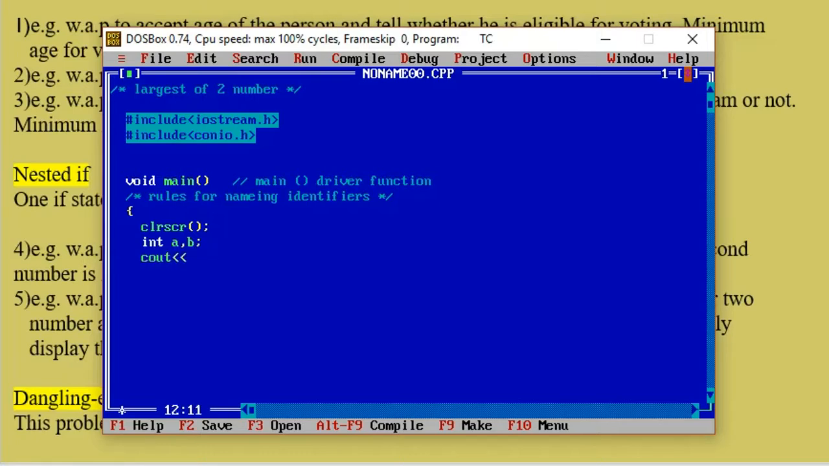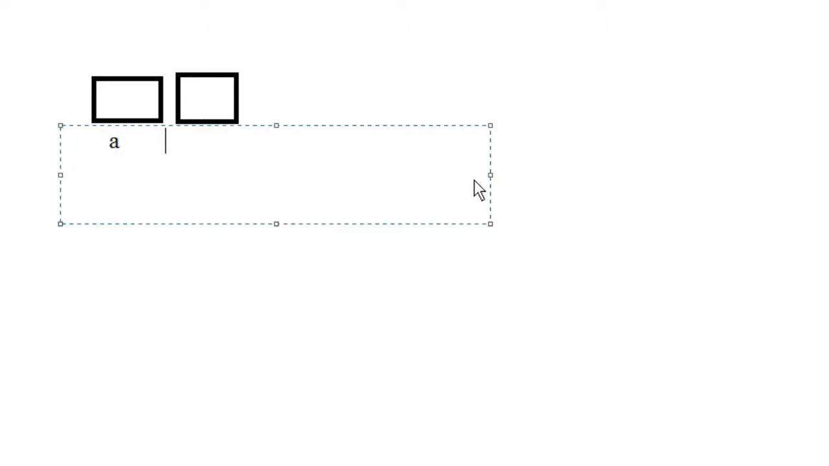Now cout enter two numbers, followed by a semicolon. As you know, endl is equivalent to \n. Now cin a, b. So what happened? The compiler creates two memory locations. The name of the first location is A, the name of the second is B. They are of the data type integer.